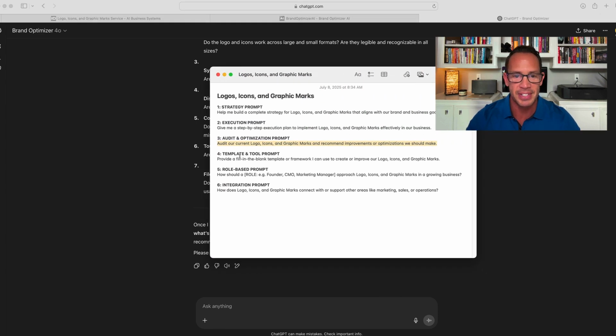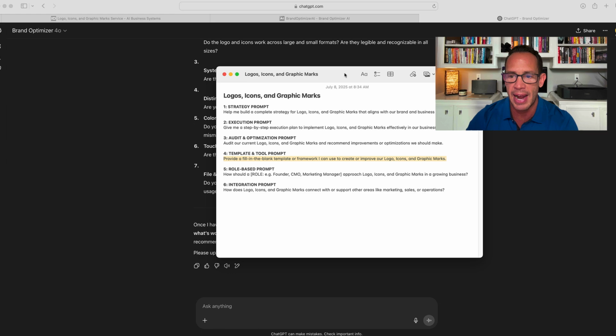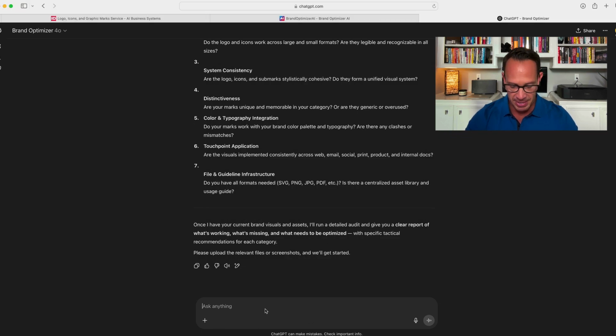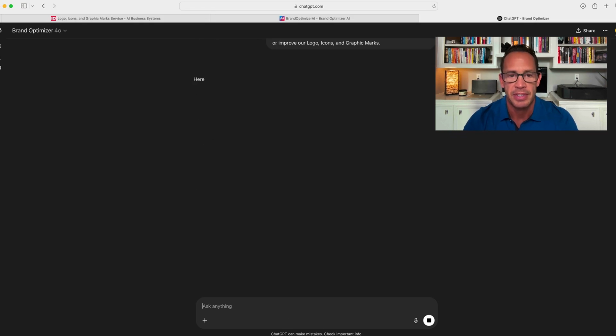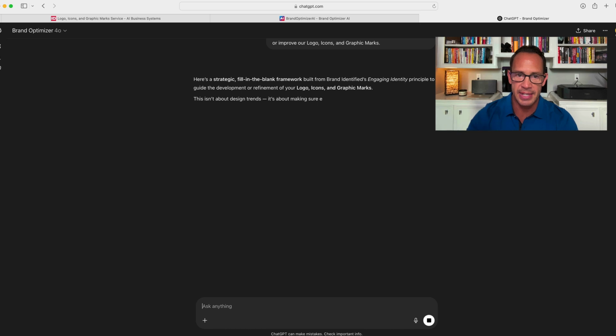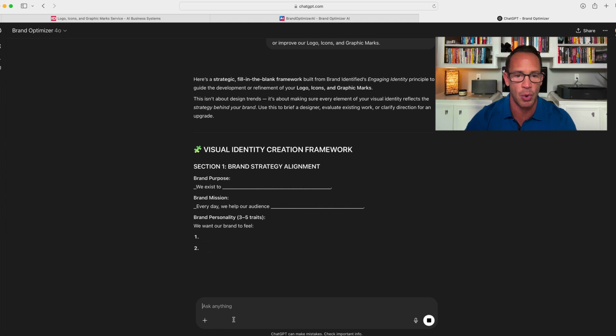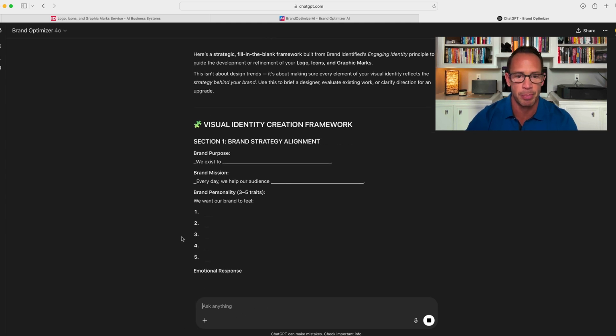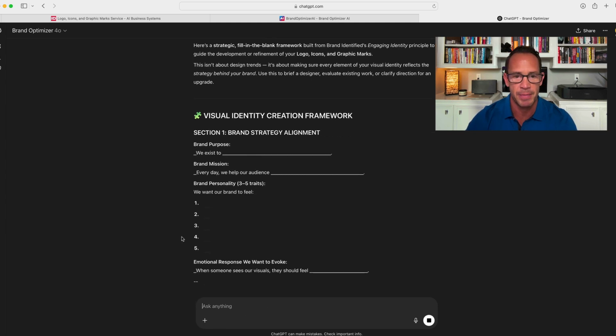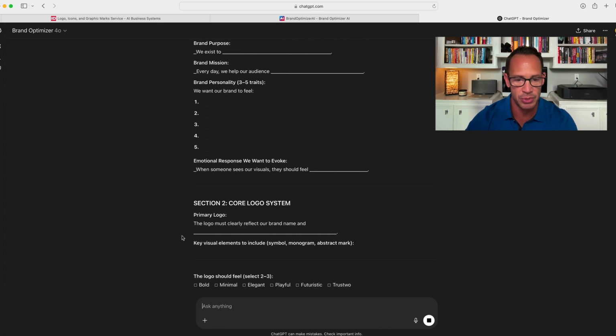The fourth prompt is our template and tool prompt, and that is: provide a fill-in-the-blank template or framework that I can use to create or improve our logo, icons, or graphic marks. Paste that into here, send that prompt over. Once again, giving me a quick little summary here of what it's going to do. And then section number 1 is your brand strategy alignment. So you need to define your brand purpose, your brand mission, your brand personality. So it's giving you this step-by-step template to go ahead and use.